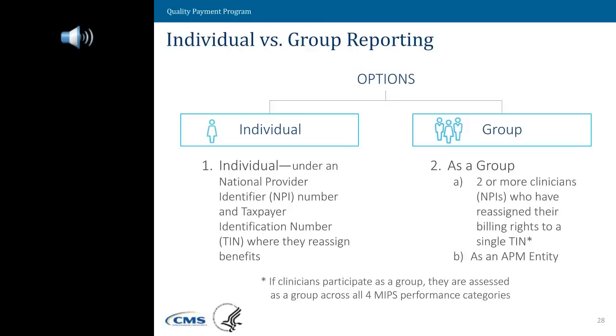One piece to note, if you decide to participate as a group, or as an individual, you would do so consistently across the entire MIPS program. So if you decide you want to do quality and improvement activities, and you want to do quality as an individual, you would need to do improvement activities as an individual.